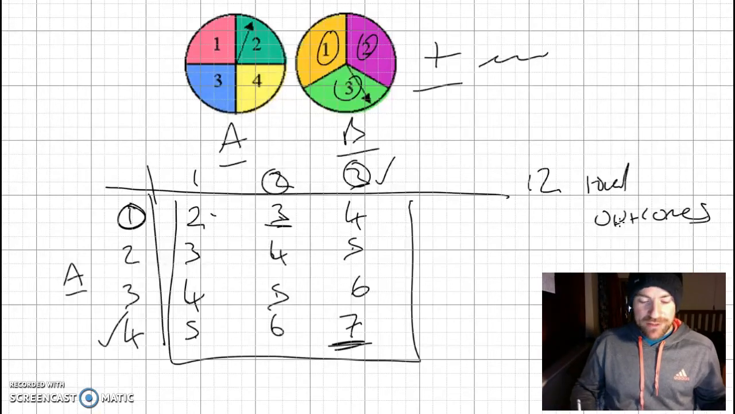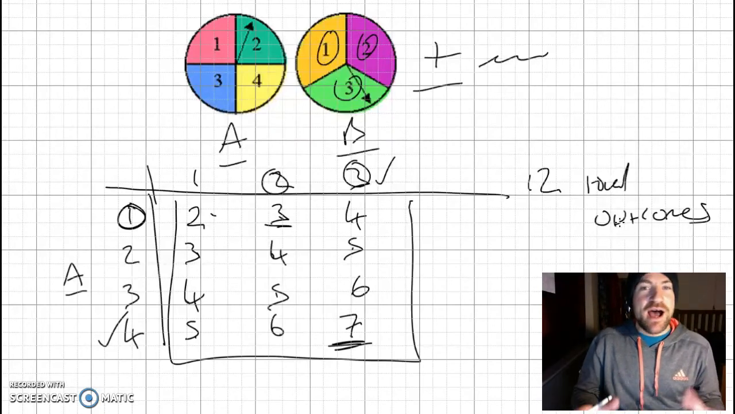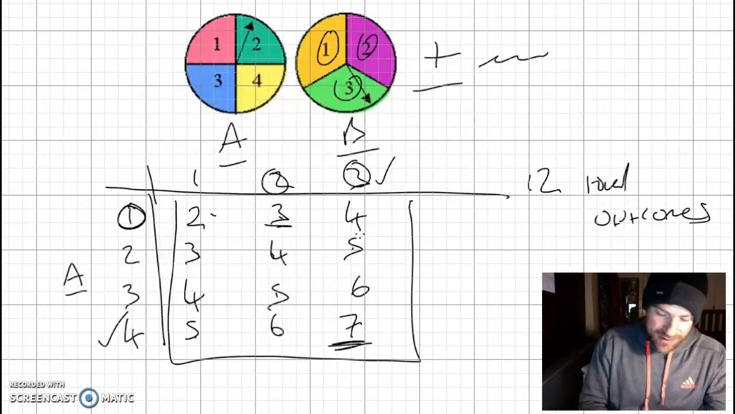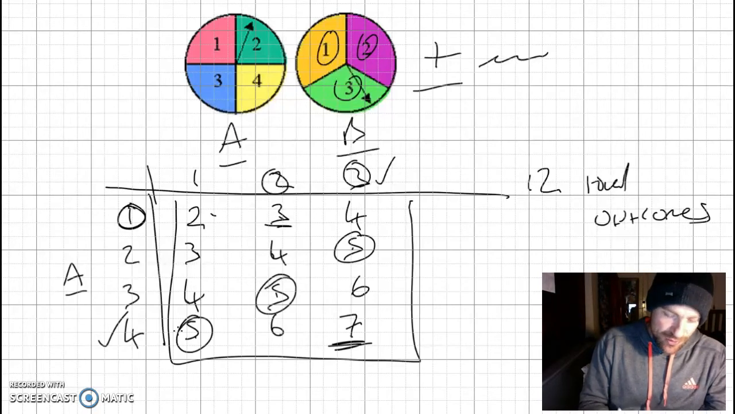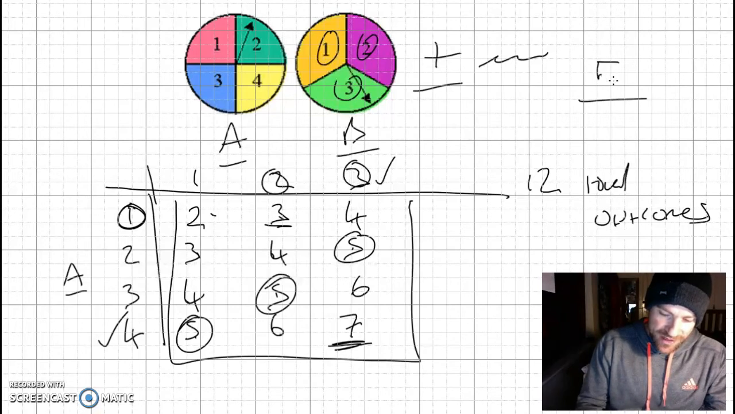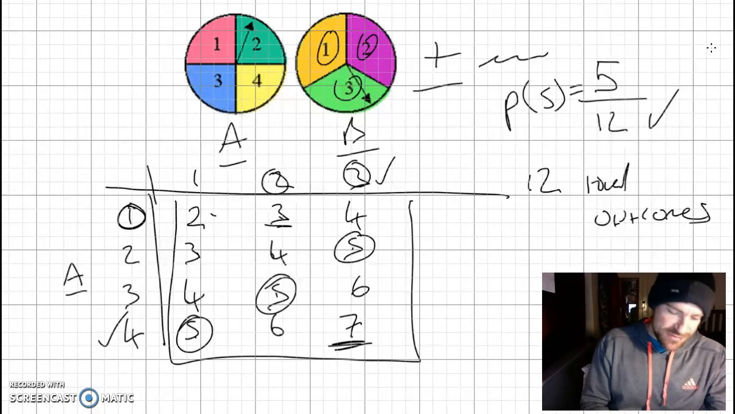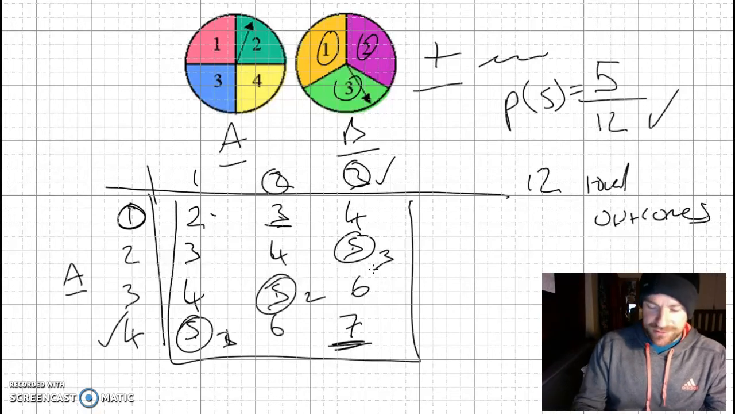Now, say I wanted to say, what's the probability of scoring a 5 when I add these two together? Again, I can circle all the outcomes that I want, which are the 5s. Got my fraction, 5 out of a total of 12. And there you go. That's your probability of scoring a 5. 5 out of 12. Oh, hang on. No, it's not, Mr. Barnes. It's 3, because there's 1, 2, 3 options.